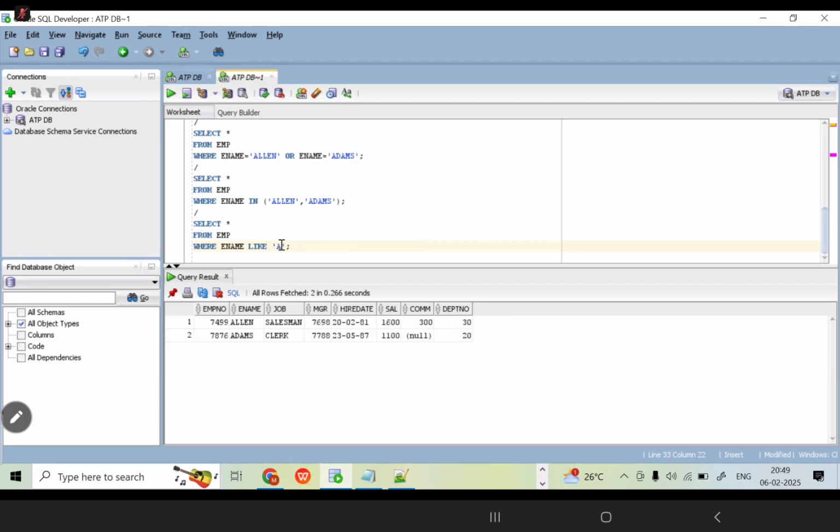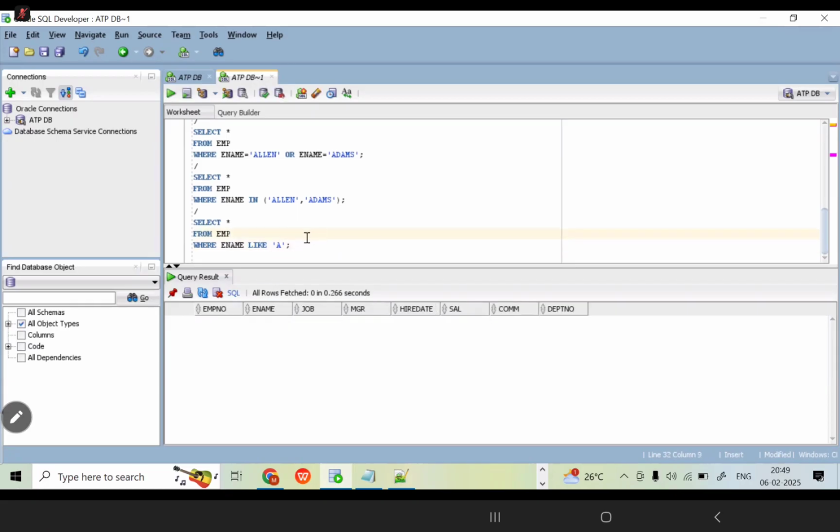For the like operator, after the character A, is there any wildcard character? Percentage or underscore? If it is not there, it won't display any output. Just check it. Will this query display any output? No, it won't, because we don't have any name that is just A. We have to write a wildcard character after the character.